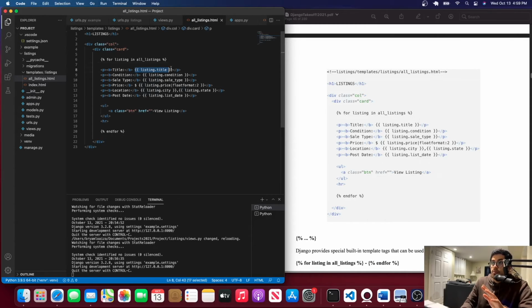And this is how you display it in the Django templates. You need these curly brackets, a set of them, 2 at the start and at the end. So give me the title, listing.title. We use this dot notation to get the title, the condition, listing.condition, listing.sale_type, and all the things that we want.